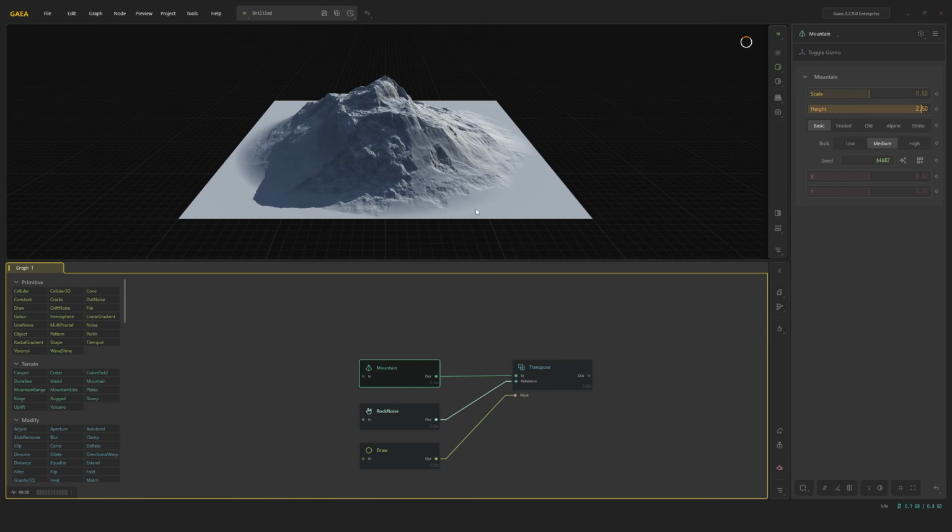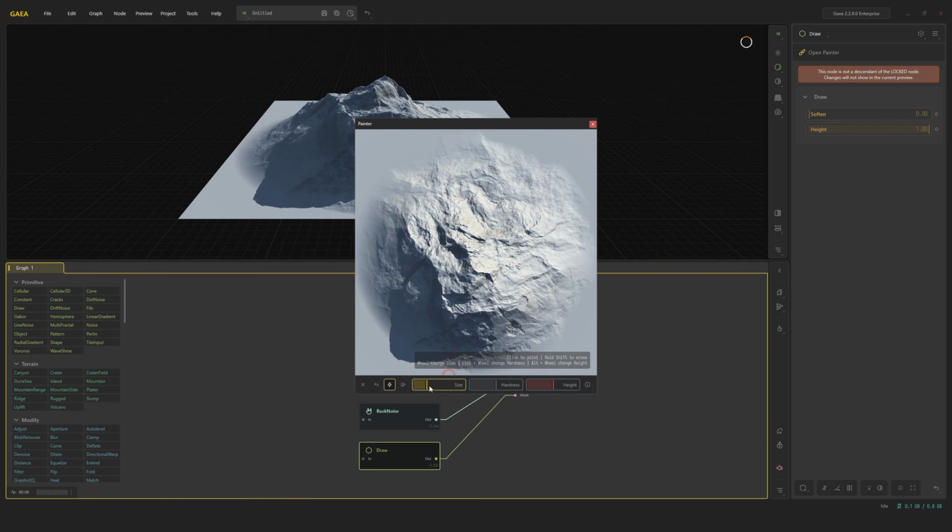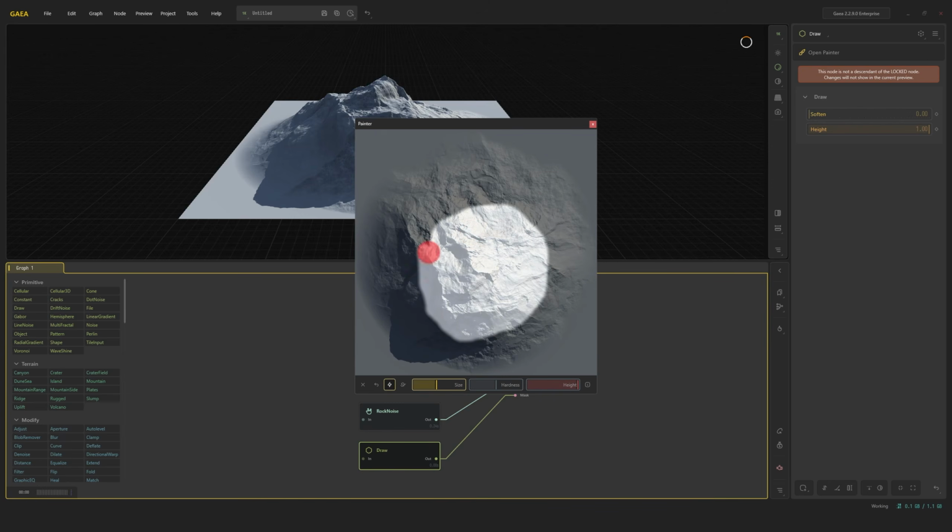One of the most useful hotkeys is the F hotkey. F allows us to pin a node. So if we want to keep a node visible while working in the settings of another node, we can pin the node that we want to keep visible in the viewport here. So for example, I can pin this mountain using F, and then I can open the draw node, open the painter, and start painting my mask. Doing this also allows us to see our mountain in this painter.